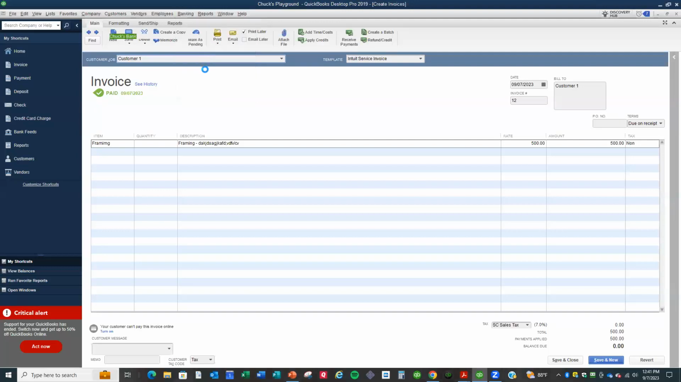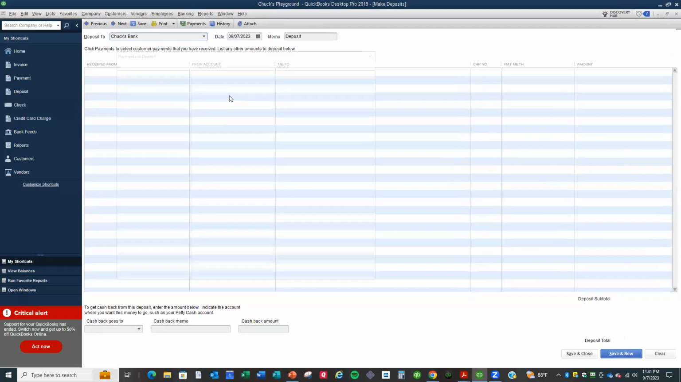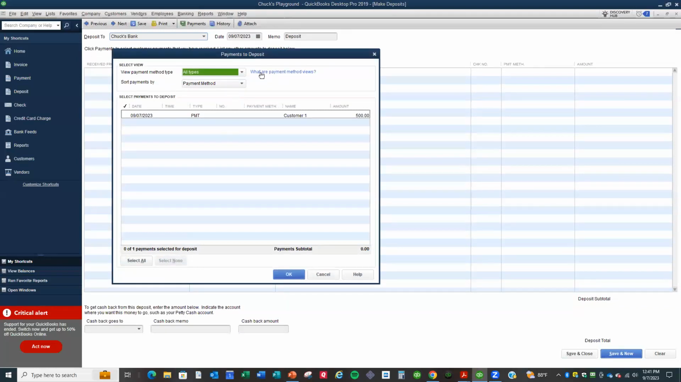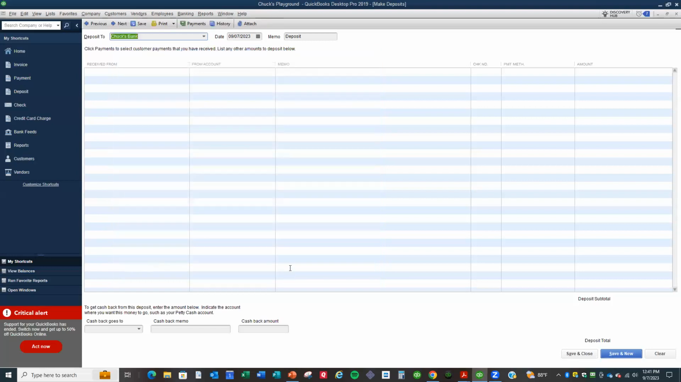If I have any undeposited funds out there, a little interim window comes up. And there's that one that I did. In the example I was giving, there would have been 5 of them. Or there might have been more, depending on what I had. I would check off the ones that make up that $500 deposit. Then I would hit OK.